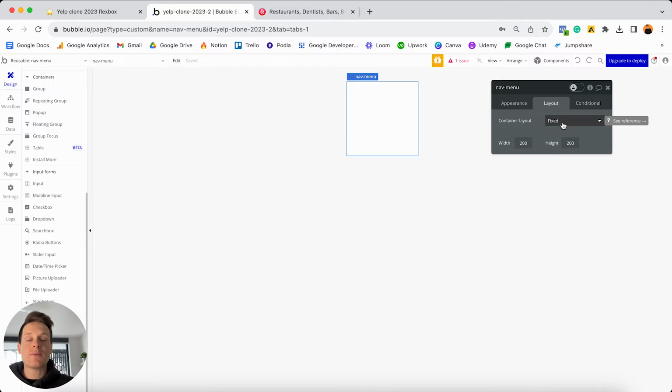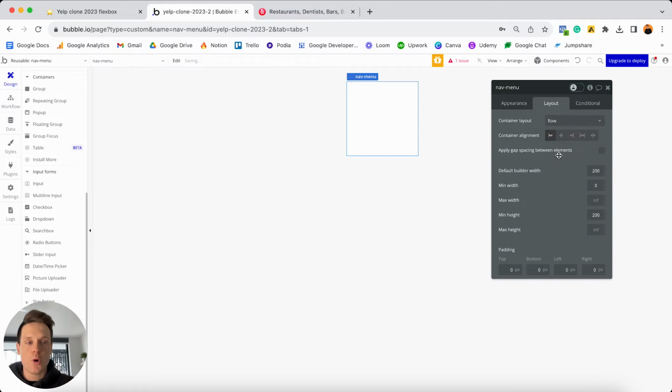So because I'm going to be stacking all of my elements horizontally across my page, I'm going to set the container layout to be a row. And what you'll notice is that this layout tab looks slightly different to when you're working with a traditional group on your page. One thing I should point out is that when it comes to the minimum and maximum width, you might notice that this reusable element is automatically responsive because its minimum width is set to 0 and its maximum width is set to infinite.